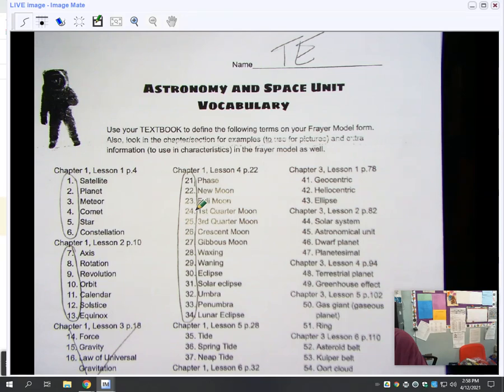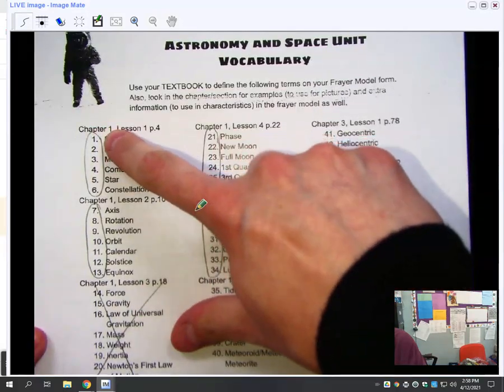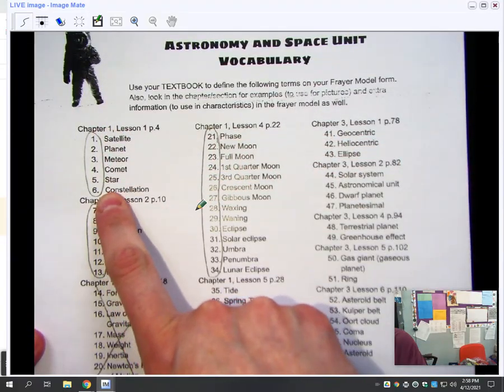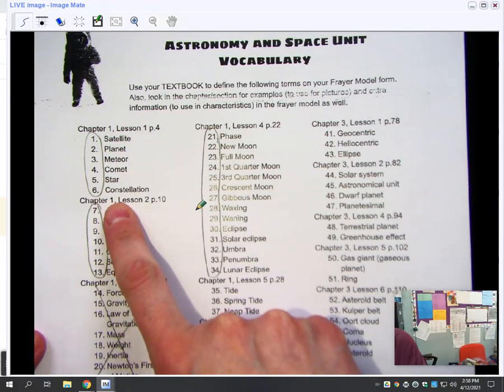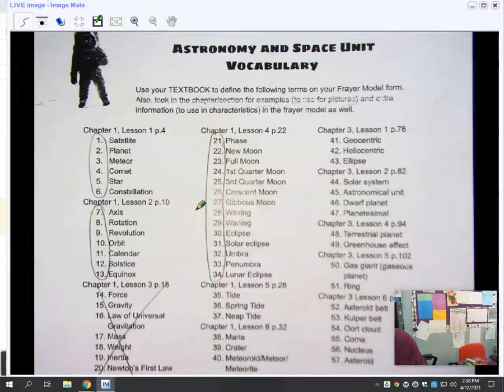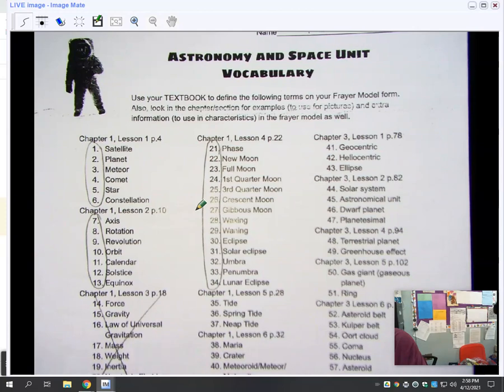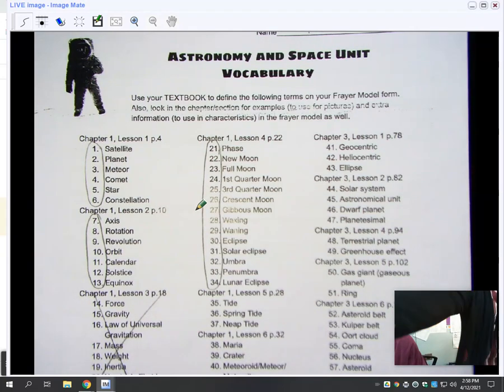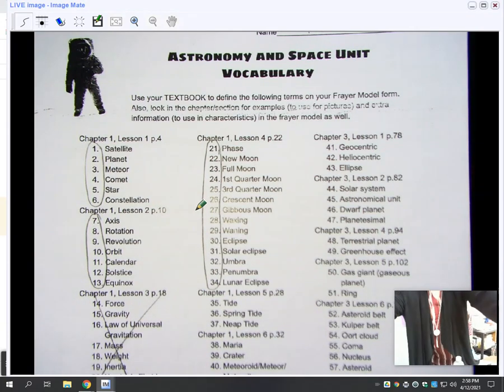This is the word list, and we will be doing the Frayer models for 1 through 6 on Tuesday of this week, and then 7 through 13 on Thursday of this week. So that's more than the 4 that you guys are used to, but that's okay. We'll be fine.